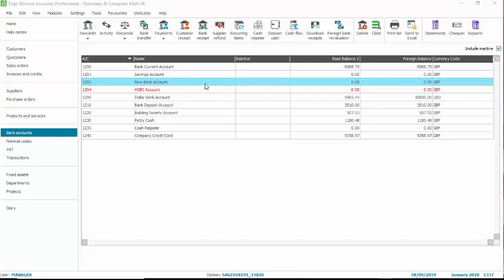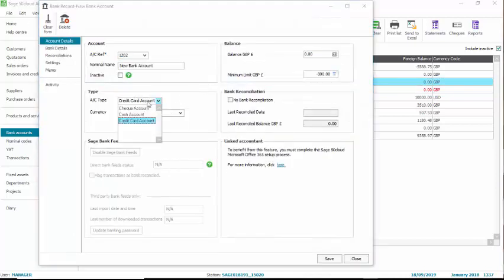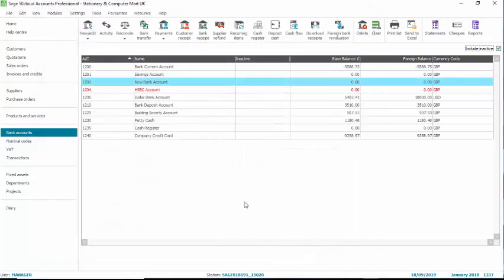Before I post any transactions out of this bank account, if I realize I've made a mistake and the account should have been marked as, for instance, a check account rather than a credit card account, I can come in, change that account type, click Save and Close. Once the transaction is posted out of that bank account, that account type is locked. So do make sure that you check that before you process any transactions.